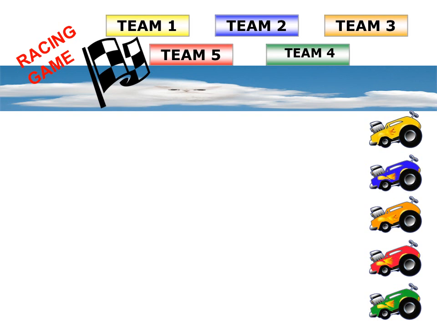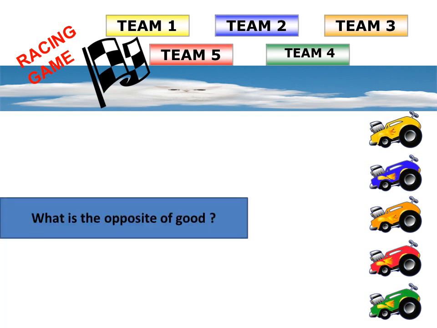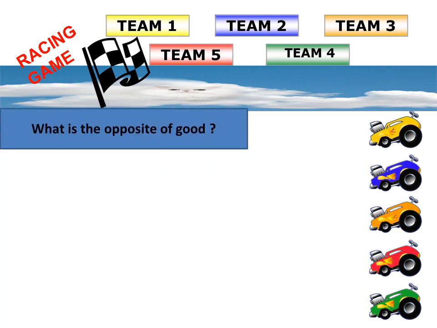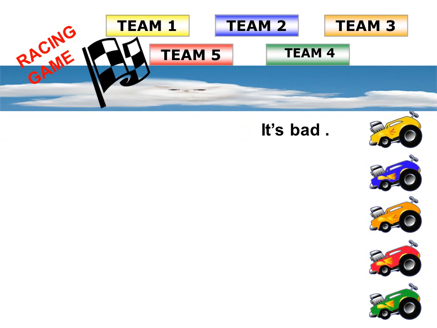Before playing this game, all of you play rock, paper, scissors to go in order. Now, 1, 2, go! You arrange in order of team. Team 1, Team 2, Team 3, Team 5, and Team 4. Now, let's start with the question for Team 1. What is the opposite of good? Your answer is bad. Good. Now, go!